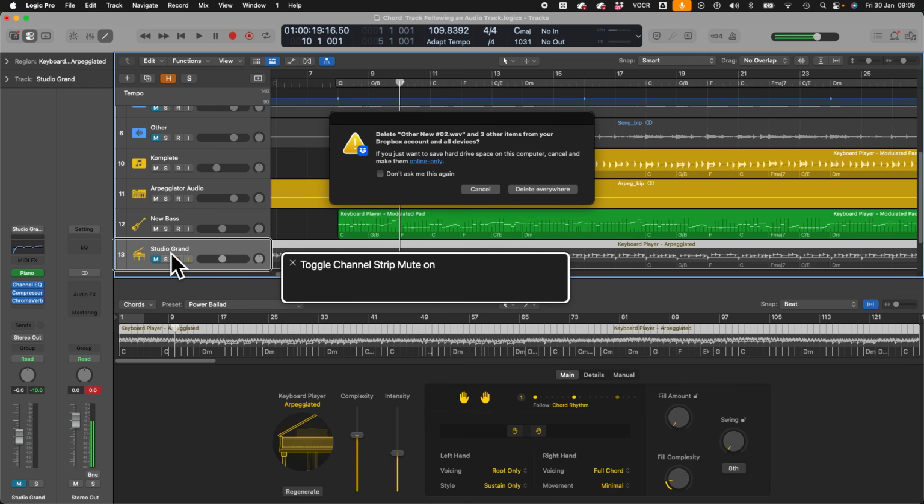Channel strip mute on. Of course, you need to tweak the piano in the session player itself, adjust the volume, panning. Maybe you want to change the sound, either using the Logic stock library or Komplete Control or any other sound that you like. But it works, guys, and it's great.